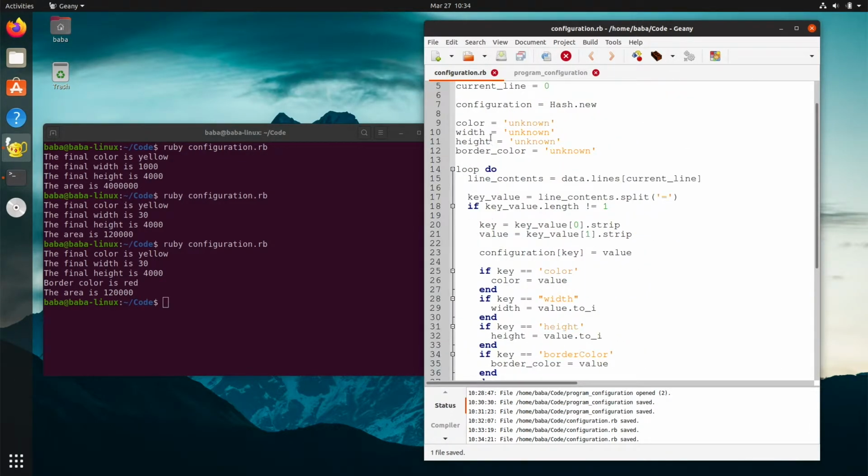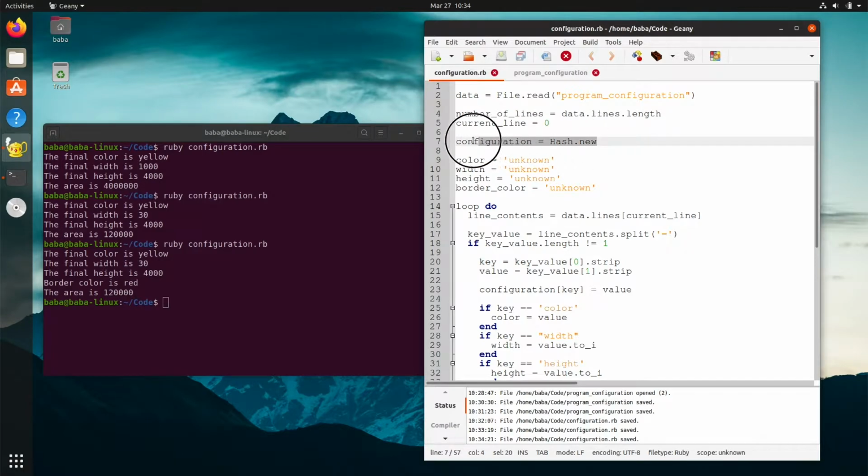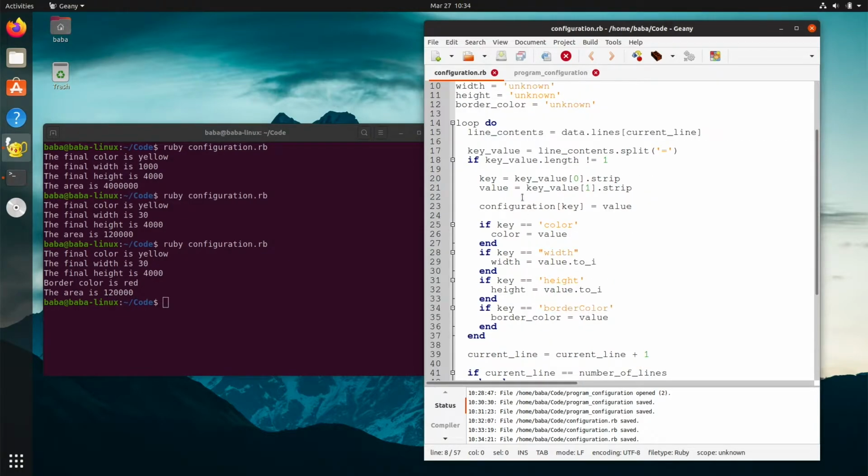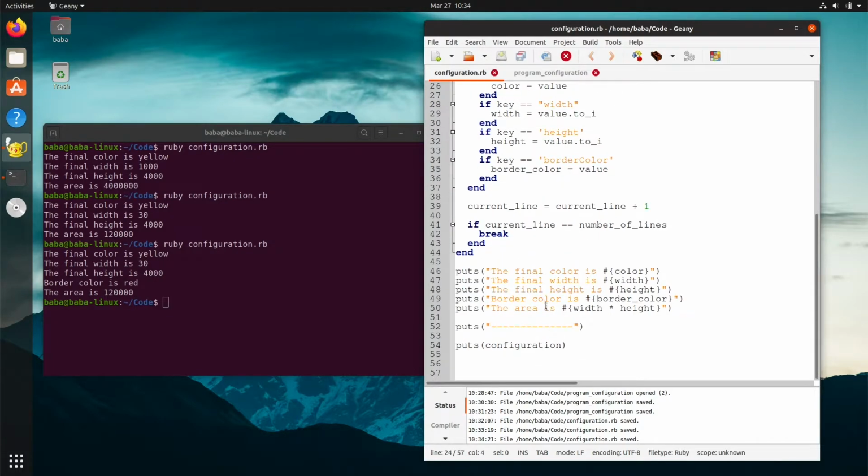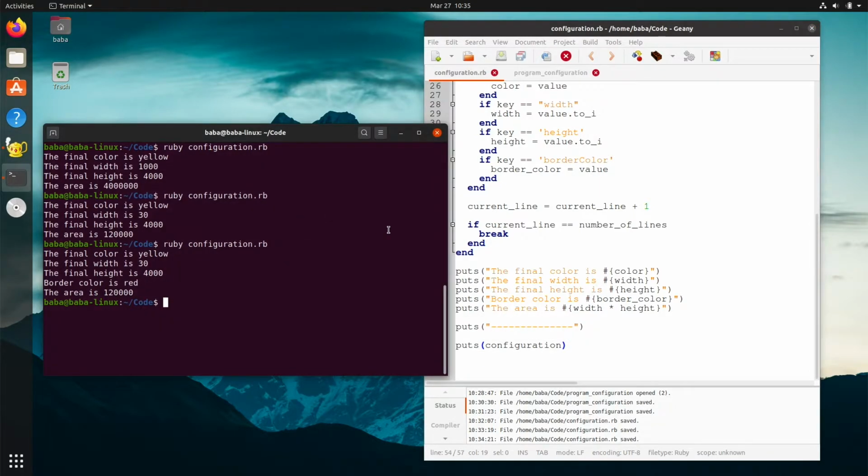So I added 3 lines of code. I added this one, configuration equals Hash.new, which initializes this variable, and line 23 here, which says configuration at key, so this is indexing this key inside configuration, equals this given value. And well, I lied, it's not 3 lines of code, it's 4 actually, because I put this separated. And then here on the end, I put these puts to just print out the configuration variable.